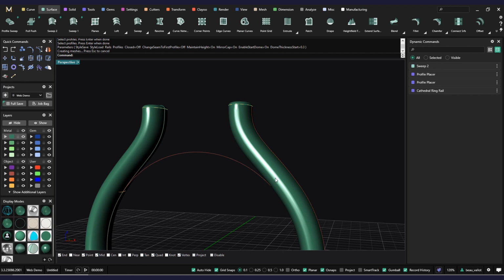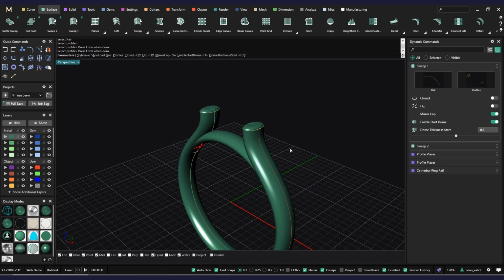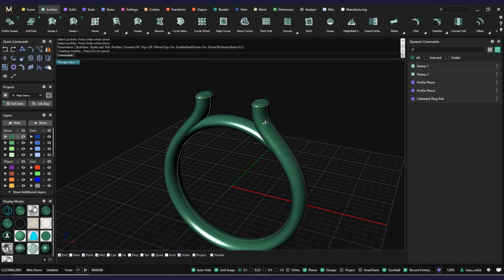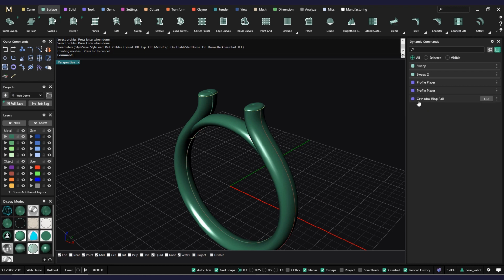So now that I have the outside shape, I just need to create the bridge, and I can do that with another sweep, selecting the shapes and pressing enter. So you can see something new over here on the right side. This is our dynamic commands. You can also see that every command that I have used has been a dynamic command.